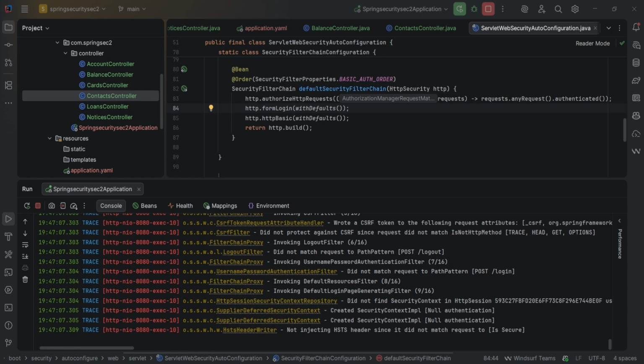The next is the HTTP basic. This enables basic authentication. In this, credentials are sent inside the HTTP header, and they are Base64 encoded. No login page would be invoked, and this is commonly used in API to API communication, tools like Postman, or automated systems.